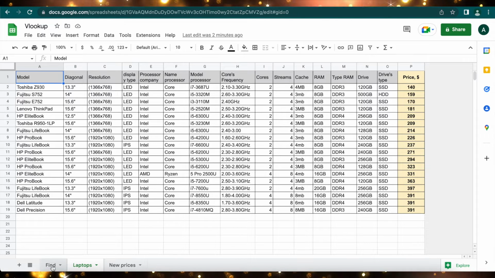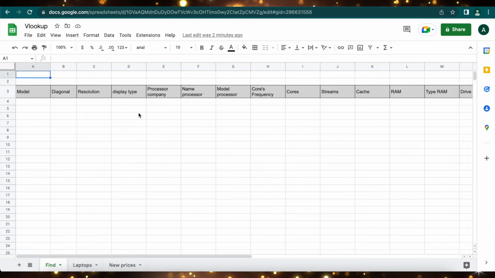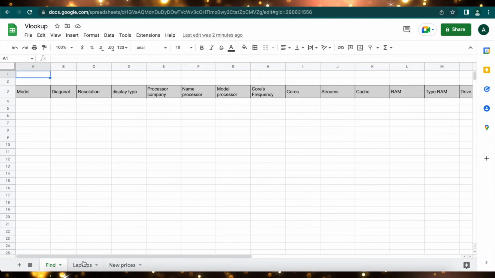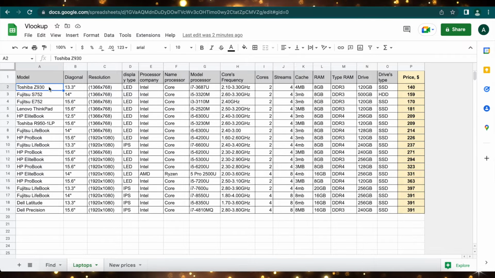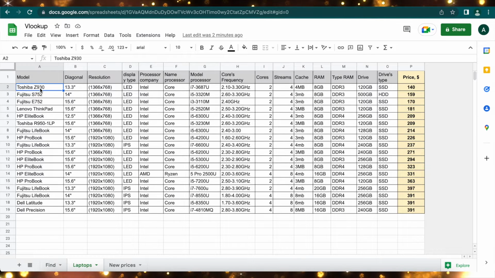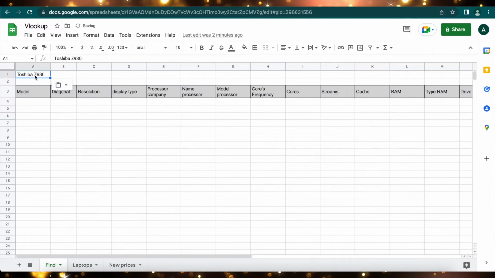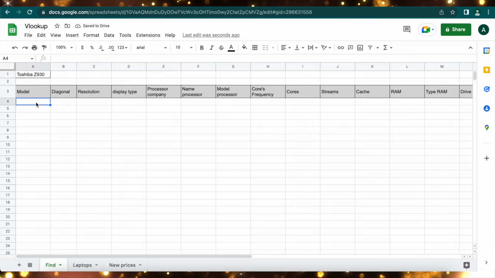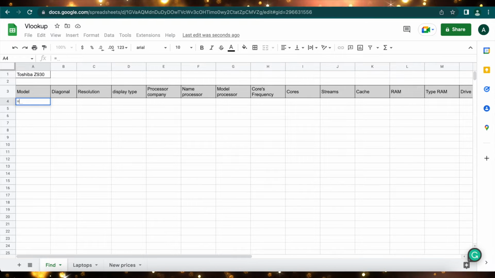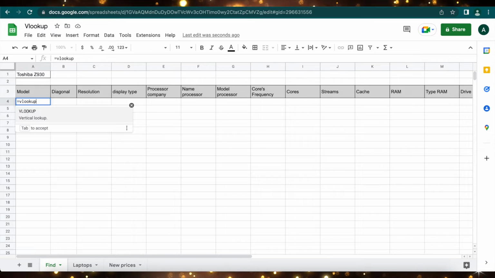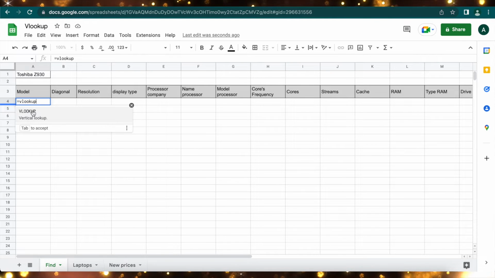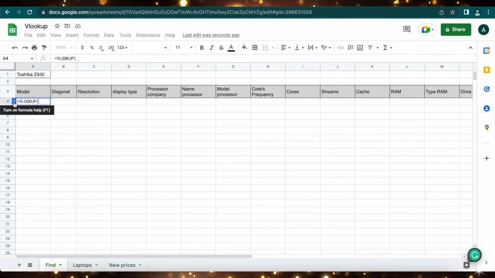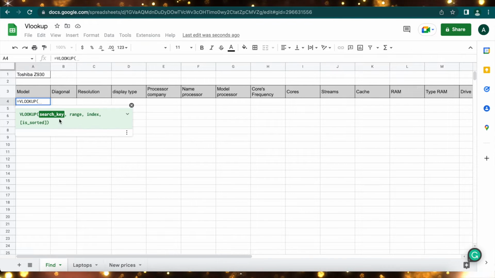For example, we have a specific table that can help us to find information about one of the laptops. We will find information about the first laptop. I input its name in that cell and start writing our function VLOOKUP. We choose it and open the bracket. We can click on this and understand the whole structure.